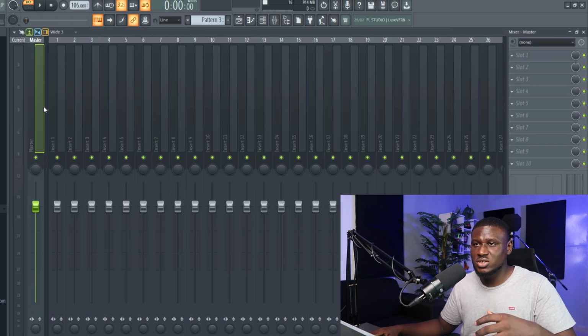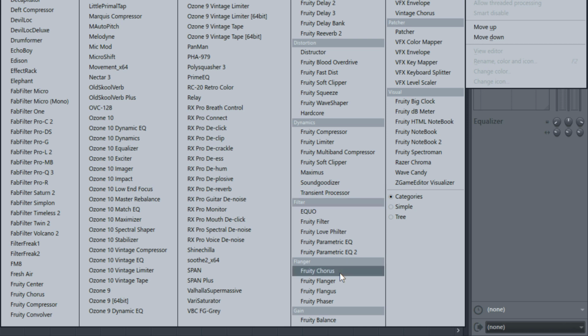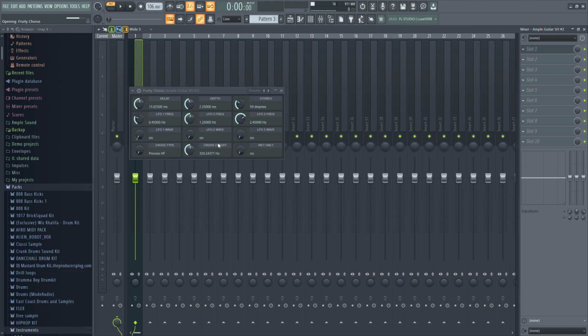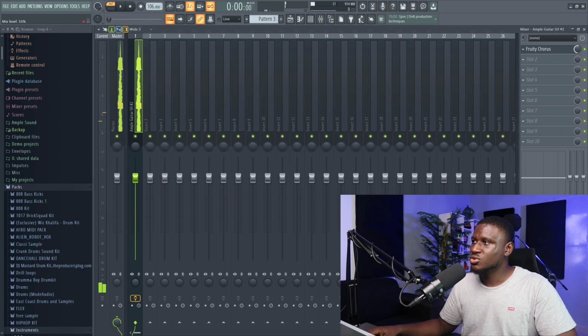In FL Studio, it's very easy. Just link it to your mixer, Control L. Then there are free plugins in your mixer that you can use: your phaser, your flanger, your chorus, right? They're all here. So let's try chorus, for example. This is how it sounds just off the bat. You can reduce the effects.